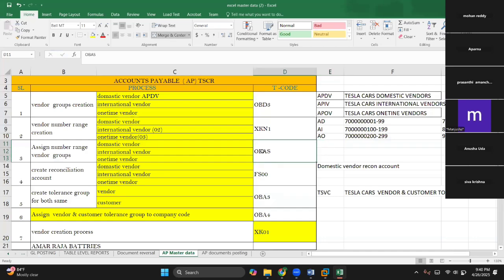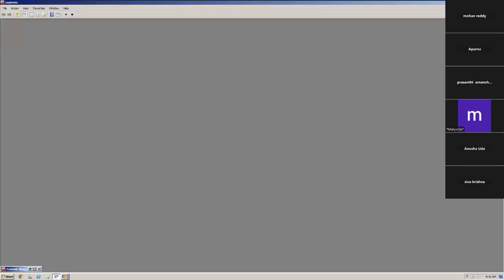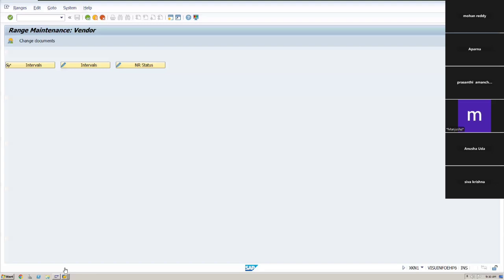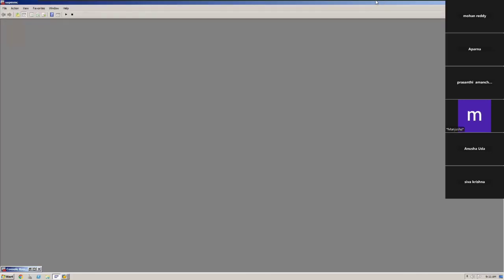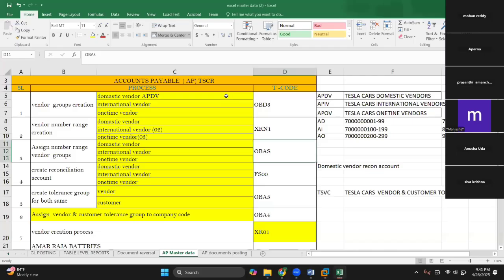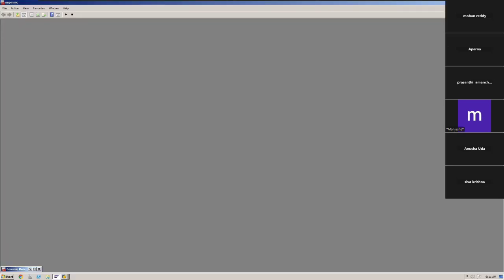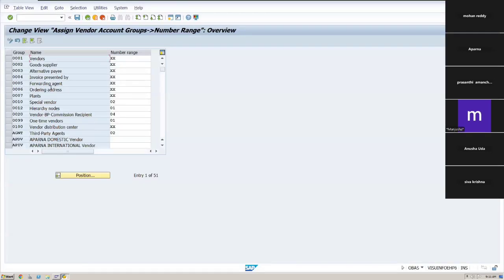Next, shall I go with OVS? Yes, ma'am. First the account groups are created, then the number ranges are created. Then whatever number ranges we created, we have to assign to our account groups. So in OVS, we are assigning. This is our APDV. APDV is our domestic vendor.